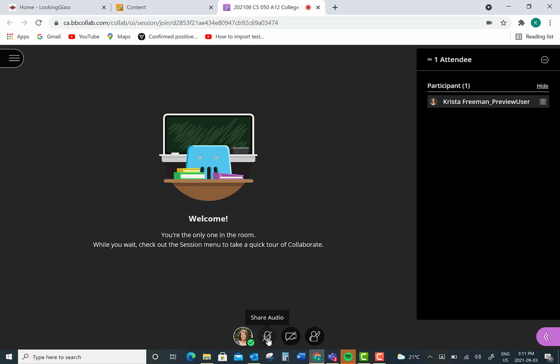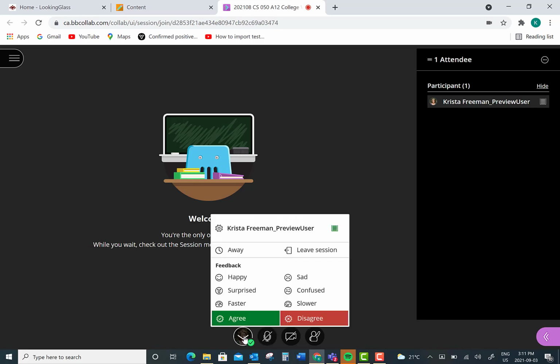If you need to step away from your computer for a second, you can change your status. You'll have an icon. If you have uploaded a picture, it will be there. If not, it will be the outline of a person. You're going to click on that picture, on that upward arrow. And here you can give the instructor feedback. If you're not really understanding the content, you can switch your feedback to confused.